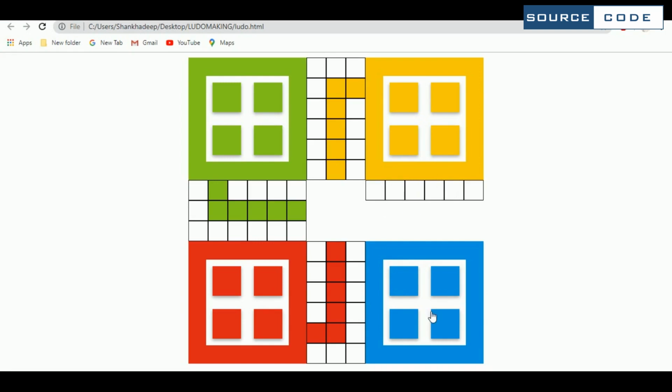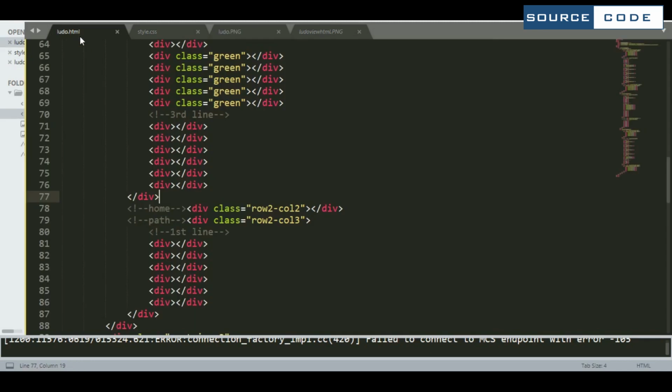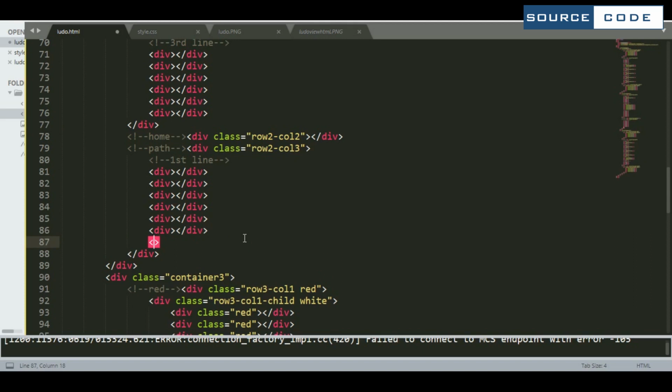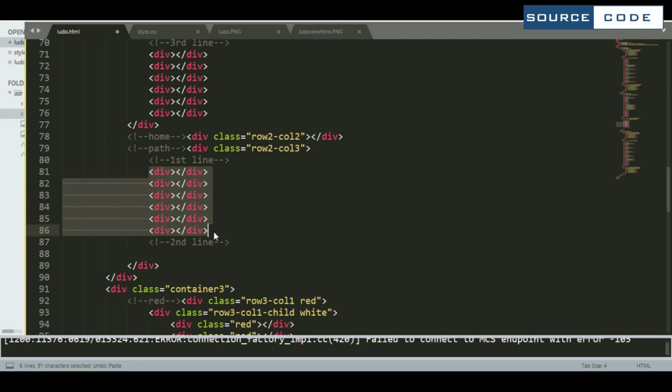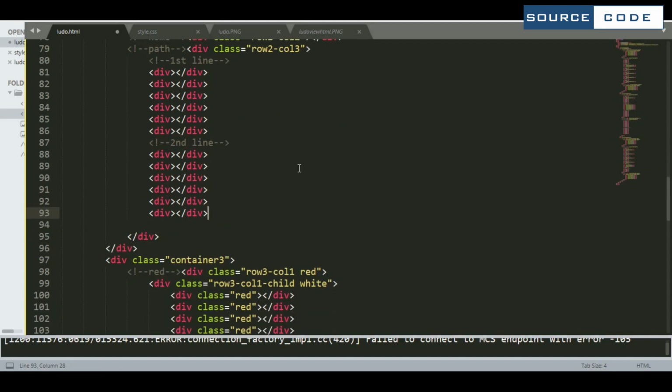Now for the second line. For the second line we are having 5 boxes of blue color and one normal one. So come to this one. Now we will design our second line. So what we need to do is just copy this one, and we have to add the class here. So I'm selecting all at the same time and giving color as blue.